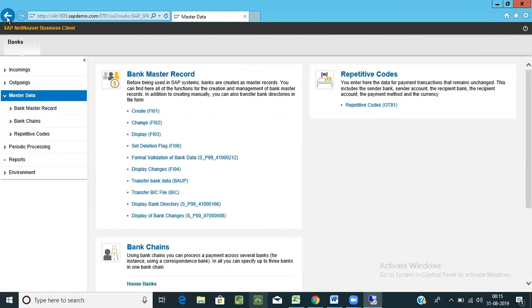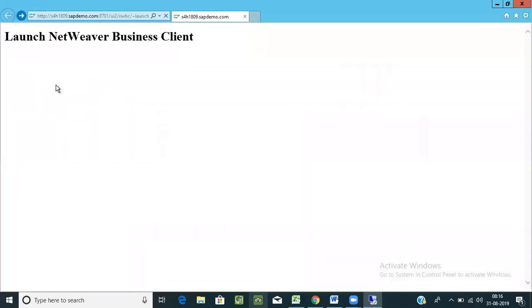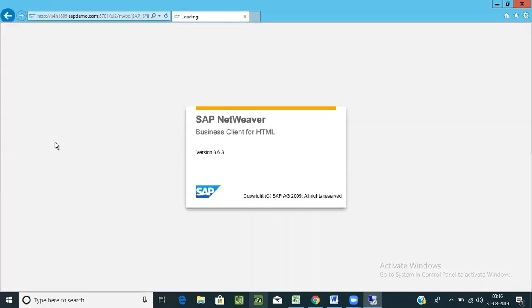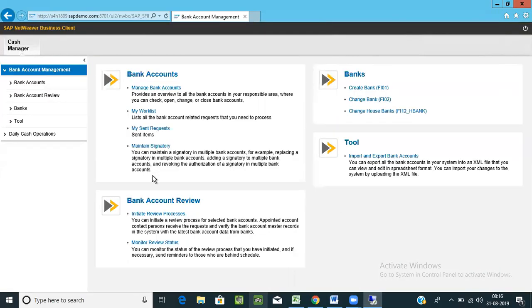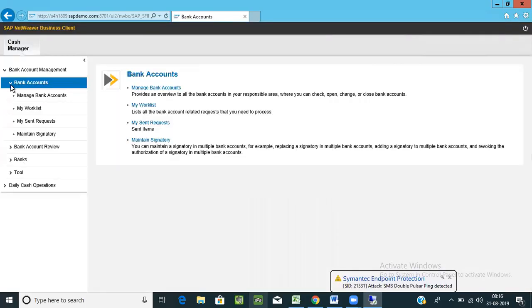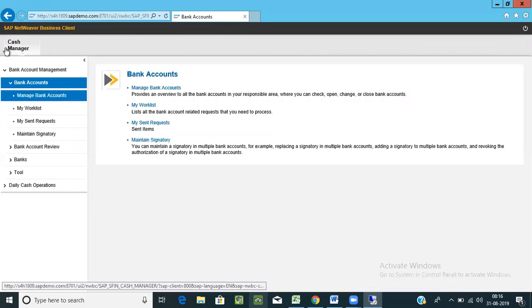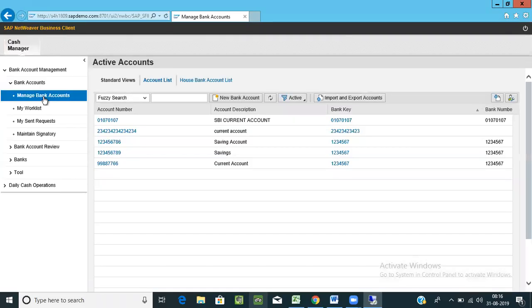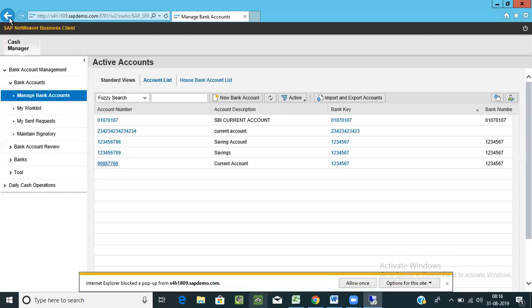So I'm just going back to pick up the other. I think there is a separate cockpit for that. I'm not exactly finding. Bank accounts, so probably we may have here. Yes, manage bank accounts. Okay, so one second, let me just see and confirm, and I'll go back. Yeah, this is the one. Okay, fine. I'm just going back.